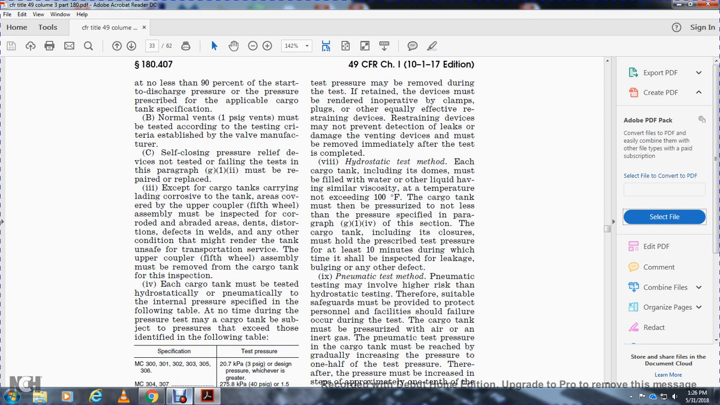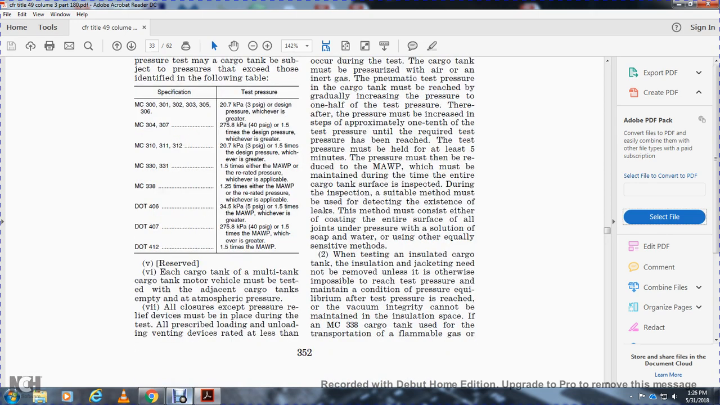5. Each cargo tank must be tested hydrostatically or pneumatically to the internal pressure specified in the following table. At no time during the pressure test may a cargo tank be subjected to a pressure that exceeds the pressure identified in the following table. 6. Each cargo tank of a multiple tank cargo tank motor vehicle must be tested with the adjacent cargo tank empty at atmospheric pressure.